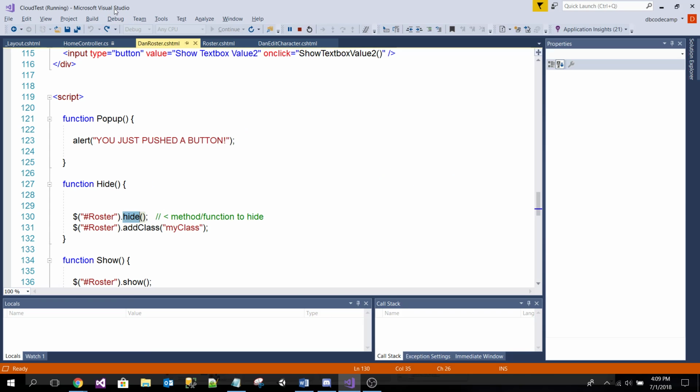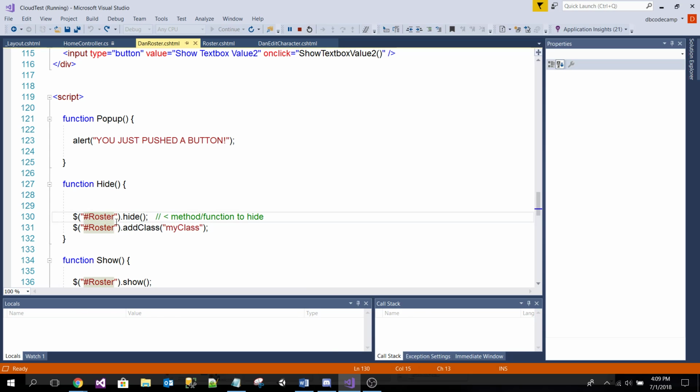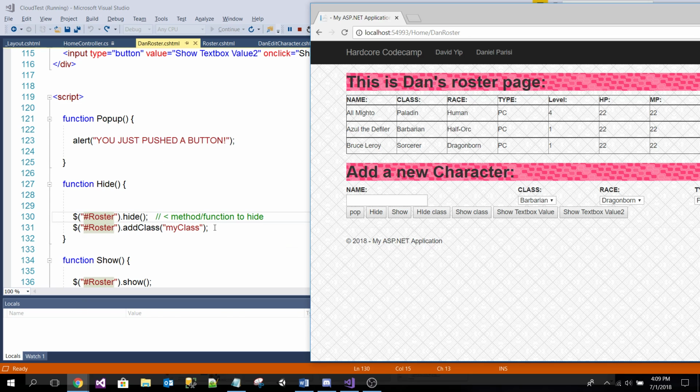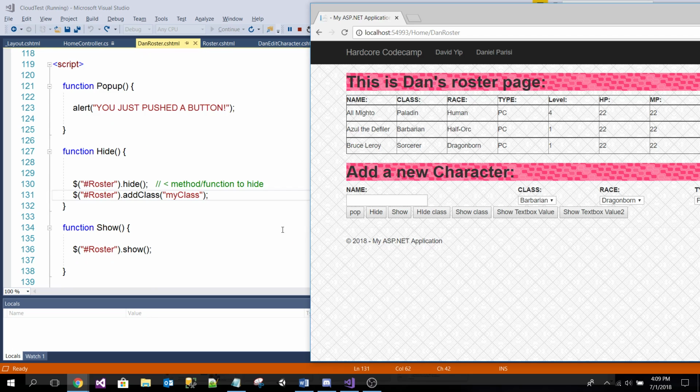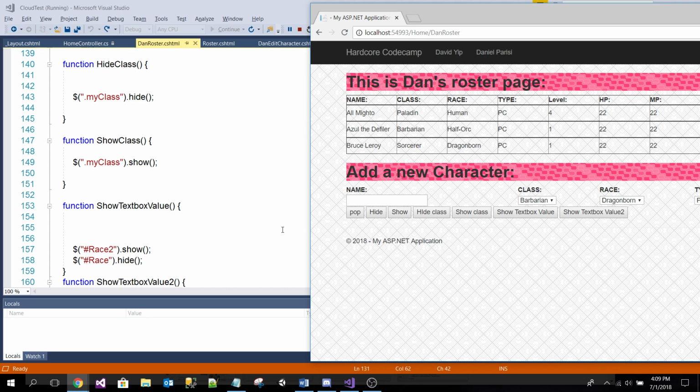Okay, so sorry, I kind of interrupted you there. So yeah, when we hit hide, it's attached to this function here, the onClick, and it hides anything with the ID roster. And I just did this. So this is another function called add class, which adds my class to it, which is a CSS class. Yeah, so that's pretty good there. Let's see. Reviewing again.